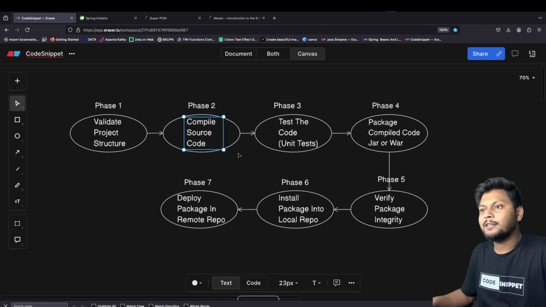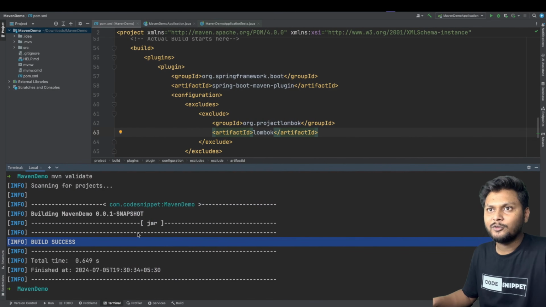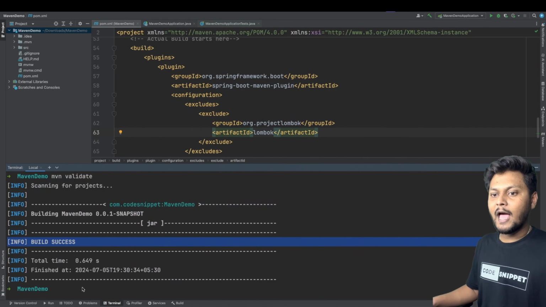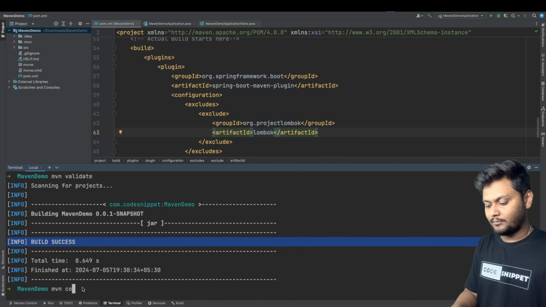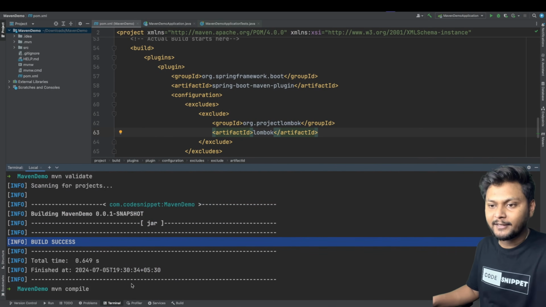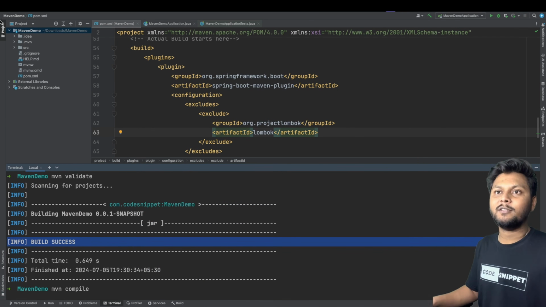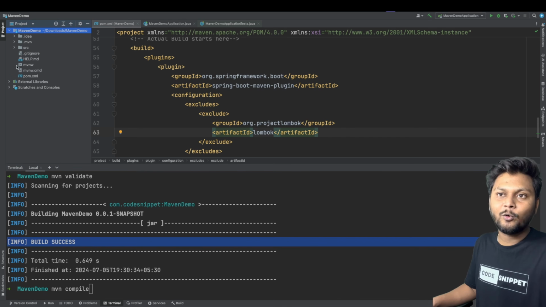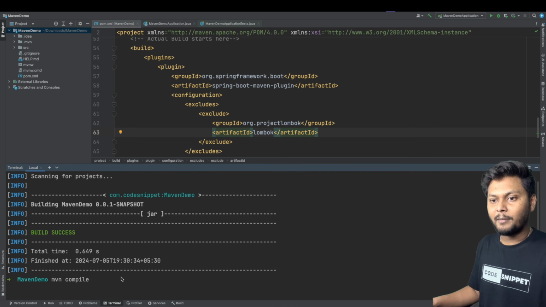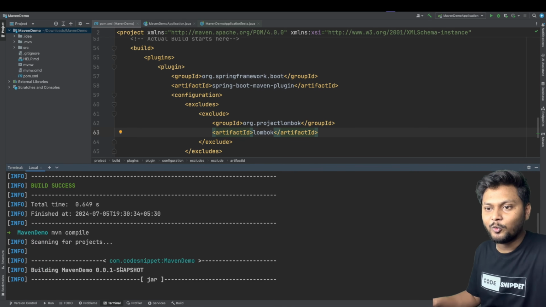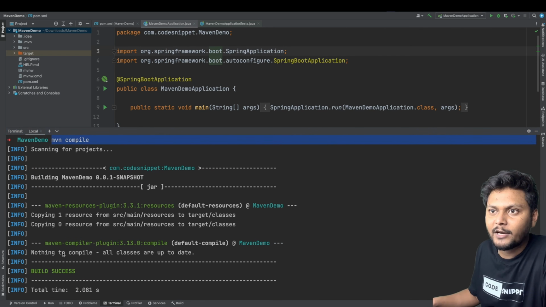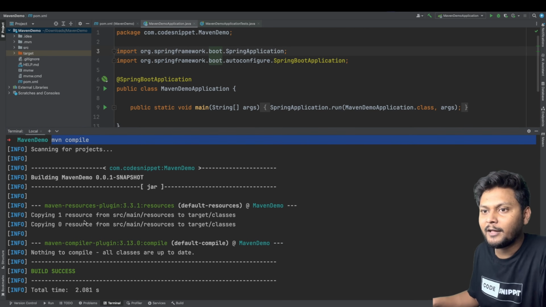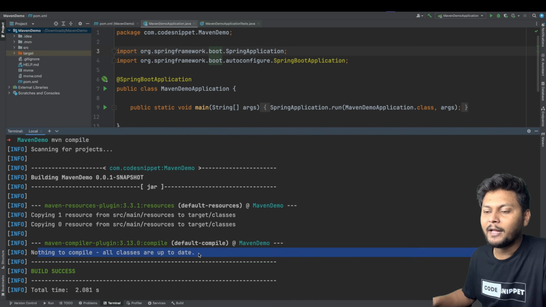Now next one is maven compile. So what we can do over here, we can run maven compile. Before hitting execute on this command, I want to highlight one thing here. If you see this package structure, just remember that there is no target folder over here. Now the command is going through, it will take some time to compile. As you can see, our maven compile command is completed. Here it is saying nothing to compile, all classes are up to date.